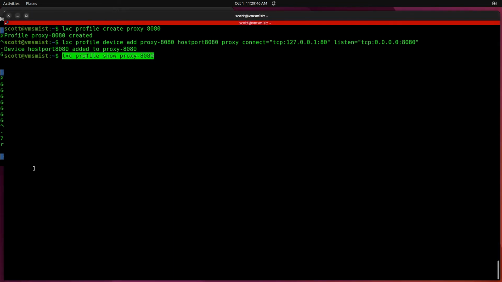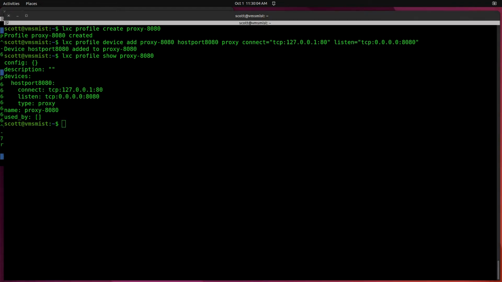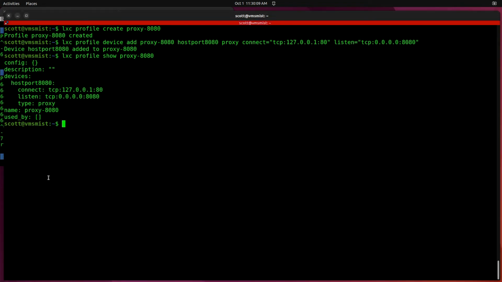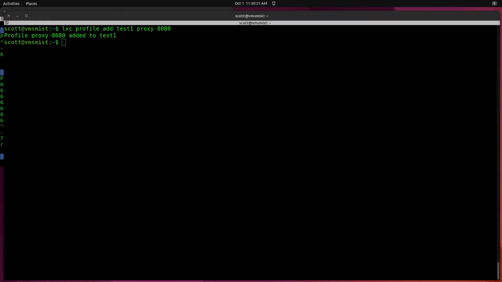So if we want to see what that profile looks like at this point in time, we can do a lxc profile show proxy-8080, and you can see that there's a device called host port 8080, and there's the connect address, and there's the listen address, and it is a proxy. So we haven't yet applied it to any container, but we have our test1 container. In order to apply it to the test1 container, we simply do lxc profile add test1 proxy-8080, and it says that it has been added.